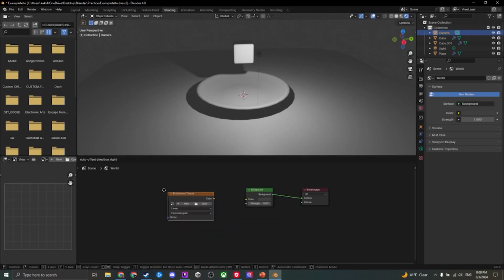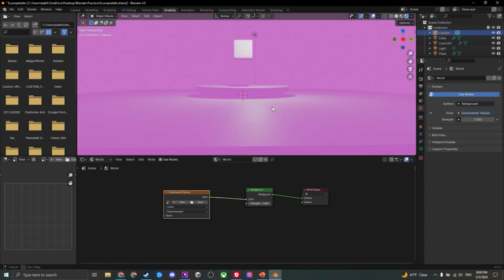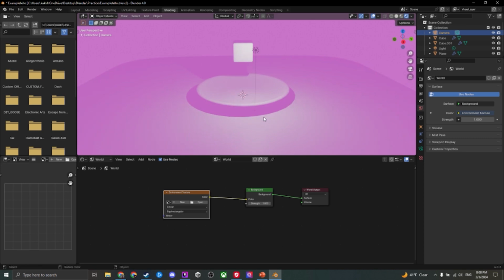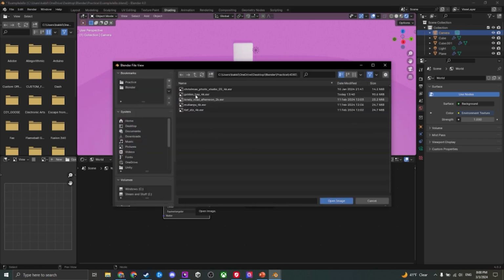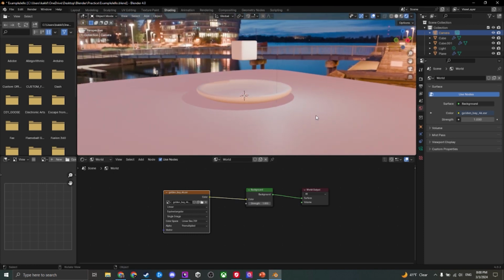Add it in with a node for environment texture and plug it in. Everything is pink. You have to select the HDRI. Open it and watch the magic happen. Beautiful. Time to give the object some color.